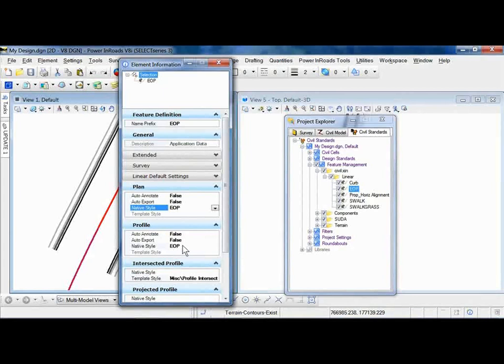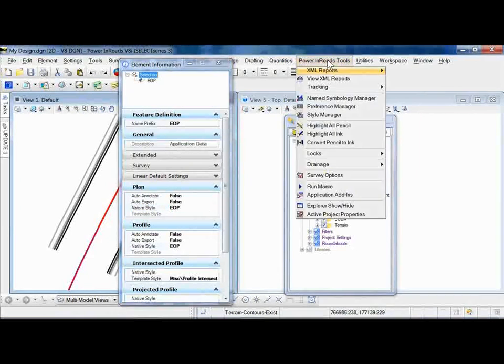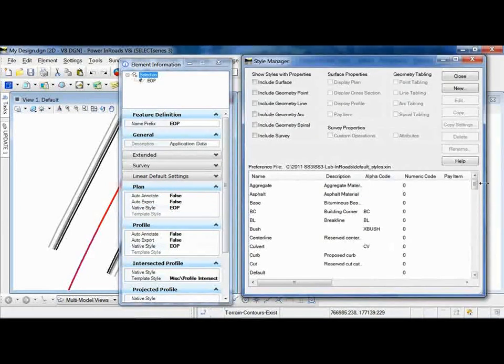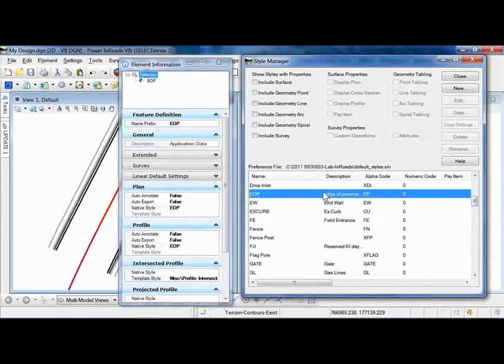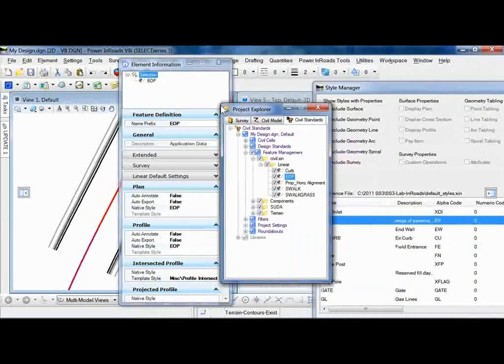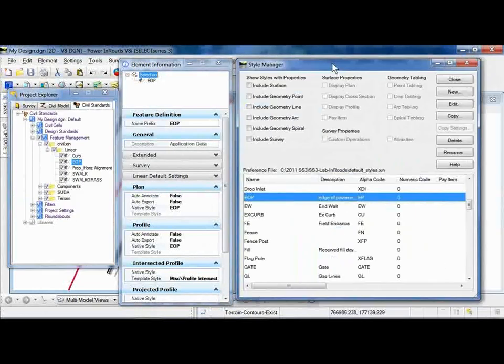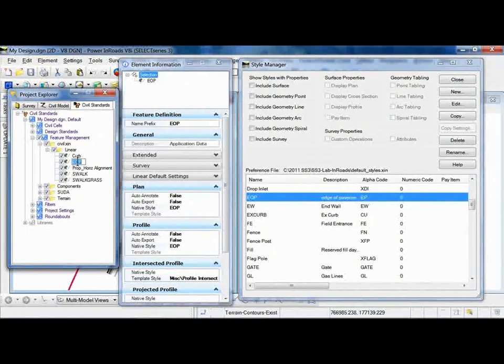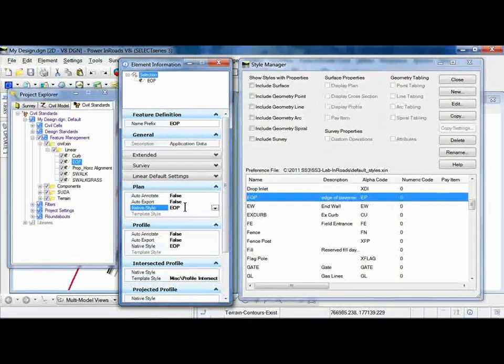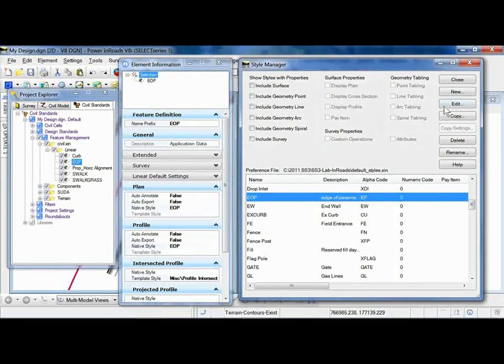Again, plan and profile are pointed to a native style, but in this case it's an Inroads native style. And so if I open the Inroads Style Manager, here is the EOP. Alright, so if we take a look then, the Edge of Pavement feature definition for plan and profile uses an XIN style to determine the symbology.